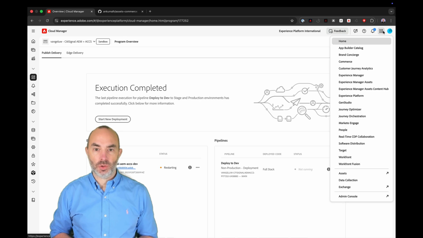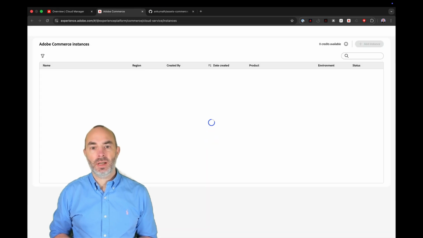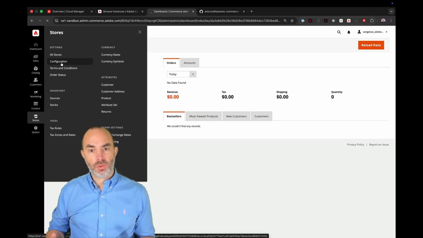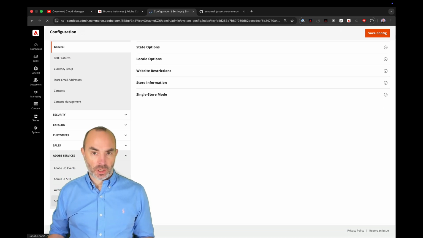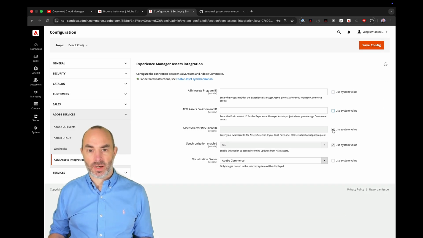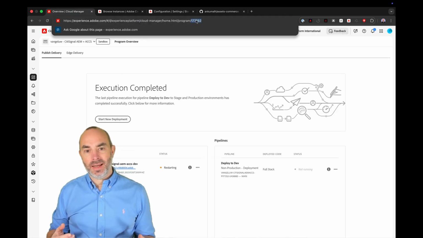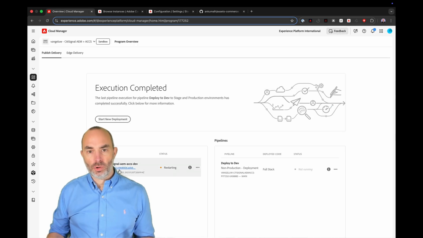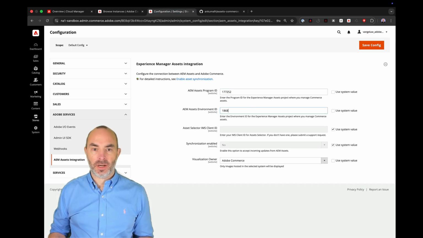The next step is to configure the AEM Assets integration in Adobe Commerce as a cloud service. In Commerce, I'm going to Stores and then to Configuration. Under Adobe Services, I can see AEM Assets integration. I now need to provide the AEM Assets Program ID, the AEM Assets Environment ID, and then configure the other settings. The Program ID and the Environment ID can be found in your program in Cloud Manager here.